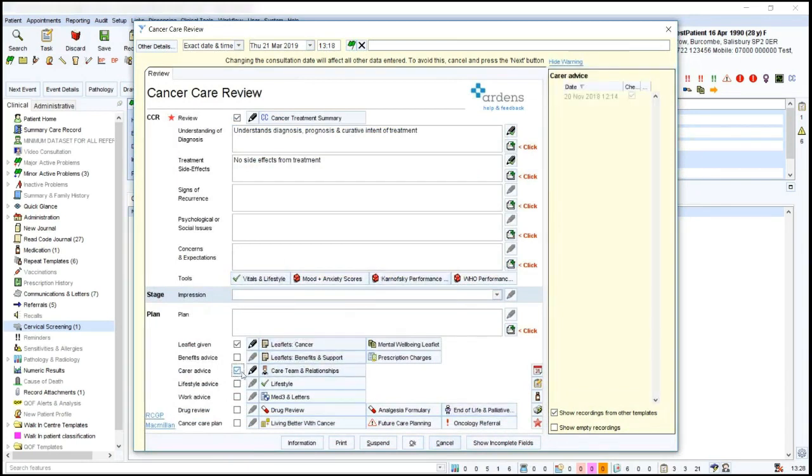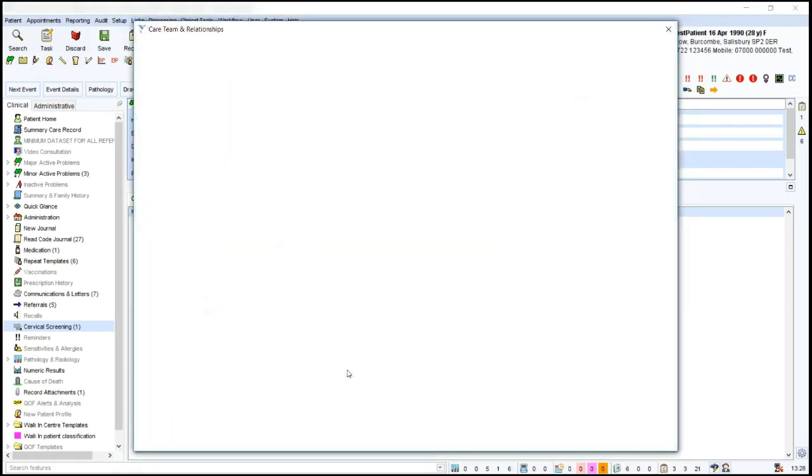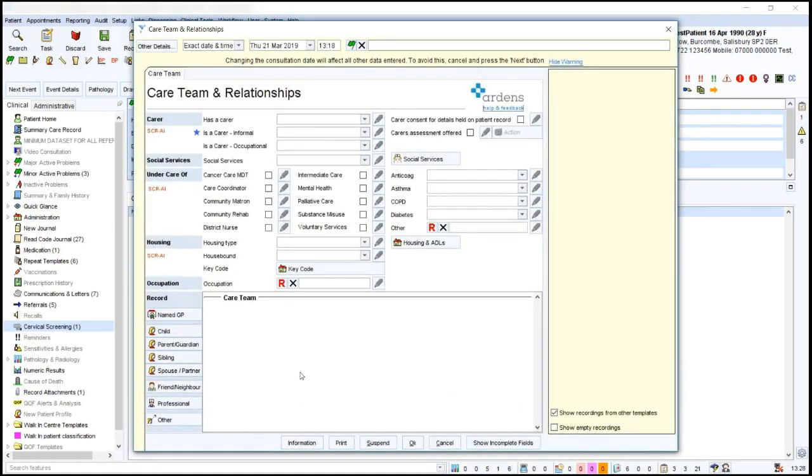Also things like care team and care and relationships generally. So if I click this button here, it shows me who's involved with their care, if anybody is, but also I can assign carer information if that's relevant. So if they have a carer, I can select that, and then down the side here I can specifically add details of who that might be.